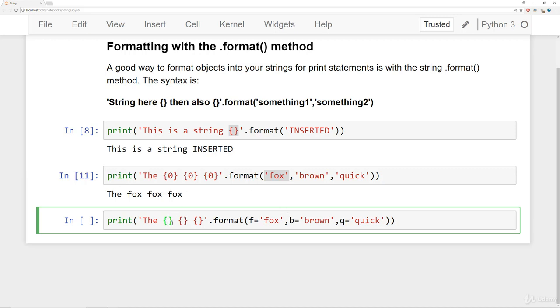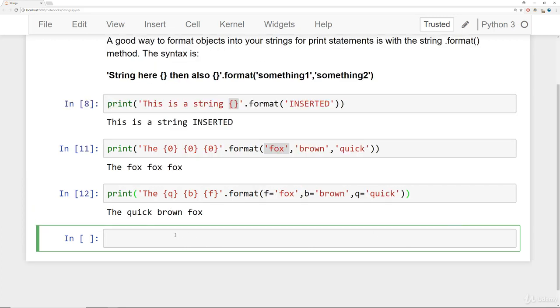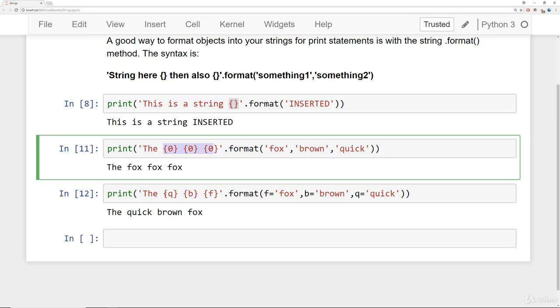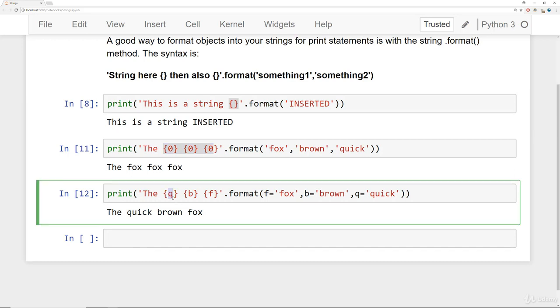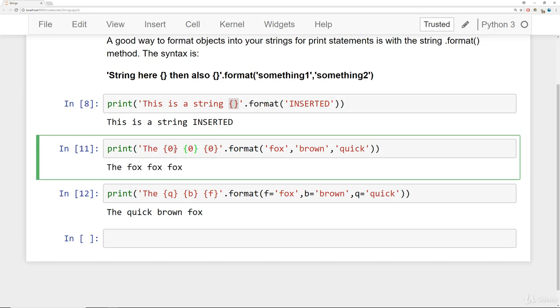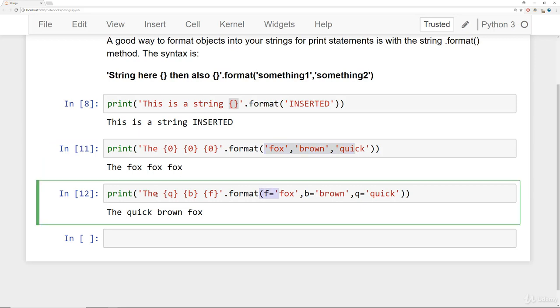So inside of this, I'm going to say the q, b, f. And then when I run this, I get back the quick brown fox. And this is even nicer than previously because it's a little more readable to someone using it, like, oh, okay, Q stands for quick, instead of having to look back and ask yourself, okay, well, what was index position 2? And then coming over here to format, this is able to use these keywords, and I actually really prefer it this way myself.